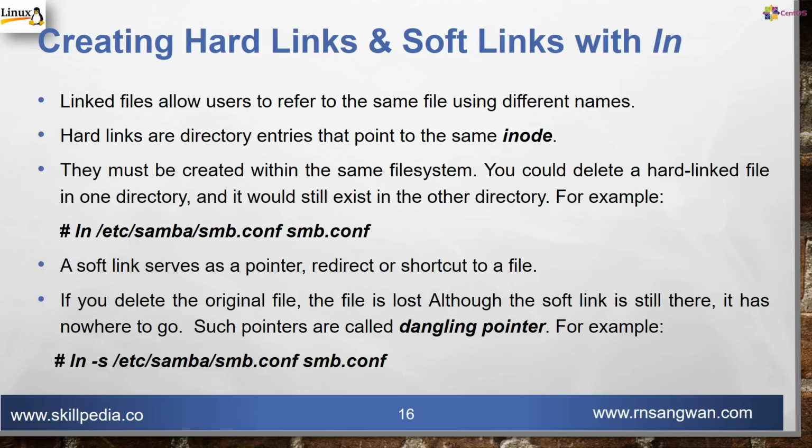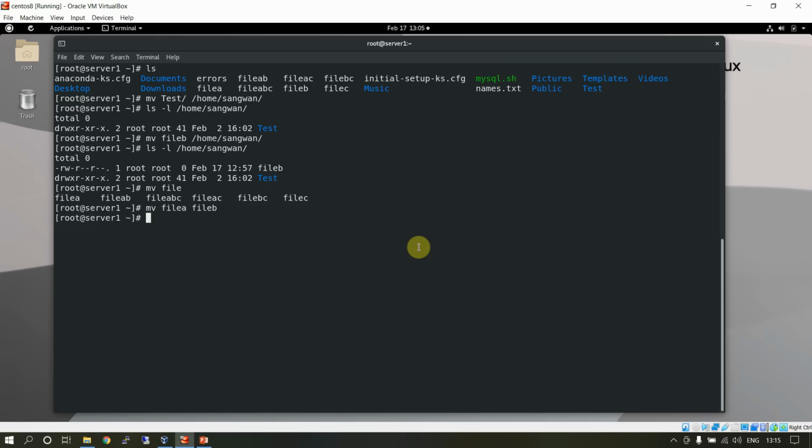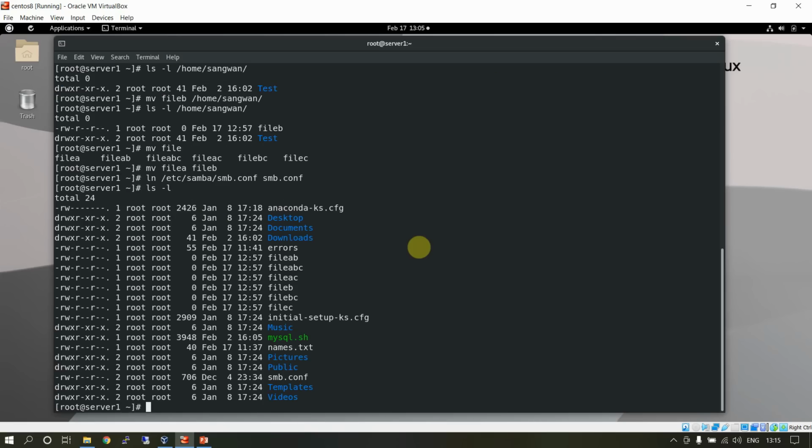So let's create a hard link and try this example. So ln, if you don't specify any option, by default it will create the hard link. /etc/samba/smb.conf, and I'm creating a hard link here, smb.conf. Now ls -l, if you see, the smb.conf file is available here. This is called a hard link. smb.conf is created, the link is created.